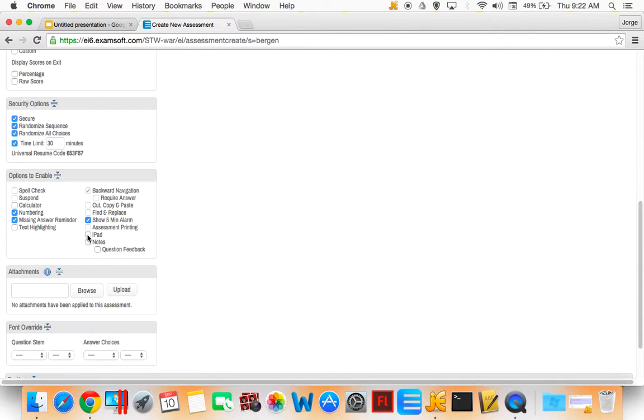And are you giving this test on an iPad? If kids have iPads that they're going to take the test on, yes, you definitely need to check that box, especially for the freshman and the sophomore teachers, that has to be checked. Otherwise, the test will not be available to be taken on an iPad.